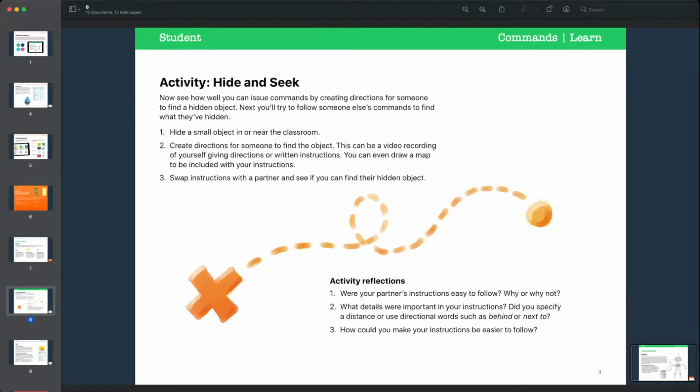So hide and seek: hiding a small object, creating directions to find the object, swapping the instructions and seeing if they can still find the object. This is sort of checking the clarity of coding, and if the children have programmed, coded the correct instructions, and are they articulate enough. A bit like the jam sandwich lesson.